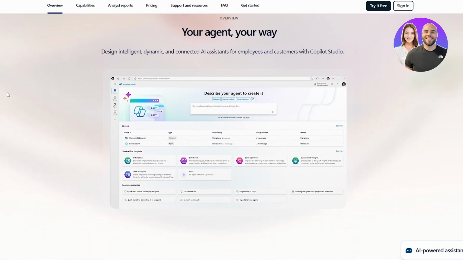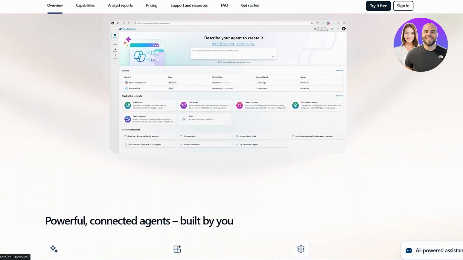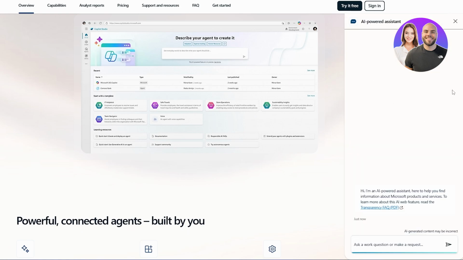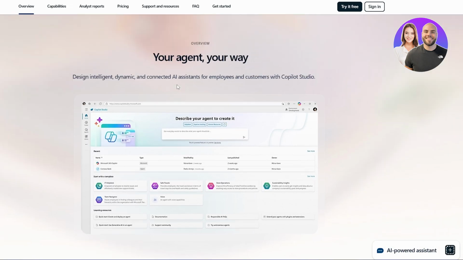If you scroll down below, you can see some of the overview here. You can see your agent your way. This is basically the agent is going to be your own custom Copilot for your own website. You might have seen a bunch of these on different websites like this one right here. If you click on this button right here, this is basically going to be your Copilot for your own website. So each website nowadays has something similar onto their website where you can go ahead and ask questions. So they're basically creating their own custom AI, their own agent for their own website. So you can do the exact same thing. So let's go ahead and get started.